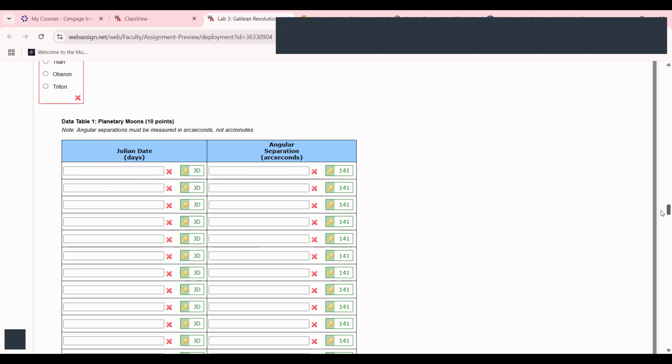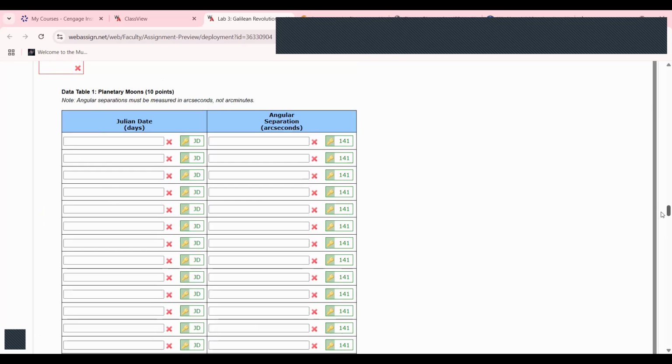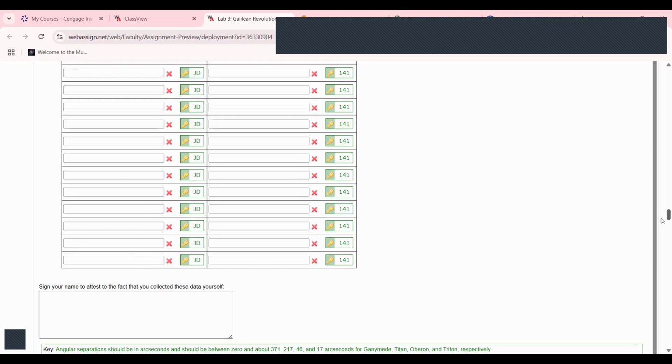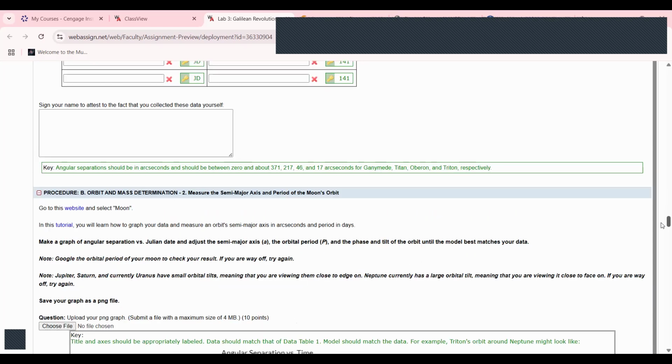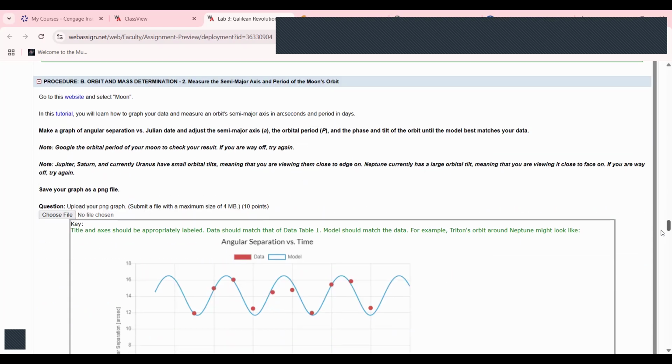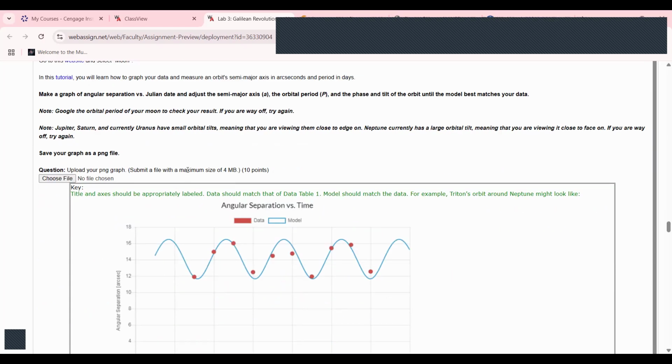planetary moons. And here it identifies 10 points. Here you have 14 of them, but you may not be able to get all of them. You will put in whatever you need and sign your name. And that's going to be the first table. And the second table, we're going to go to later.